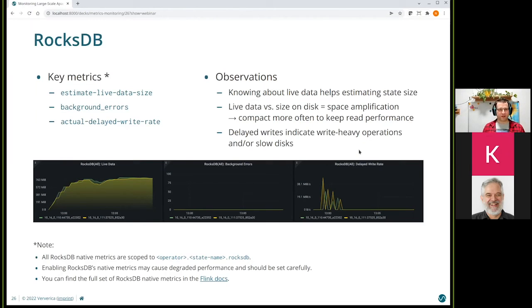You can track the background errors. I would say this is more of a debugging thing, because if there is any real error, then Flink would restart and you would see it from there. Performance-wise, you should keep an eye on the actual delayed write rate, which gives you an indication of write-heavy operations on potentially slow disks, or things that you want to tune for writes.